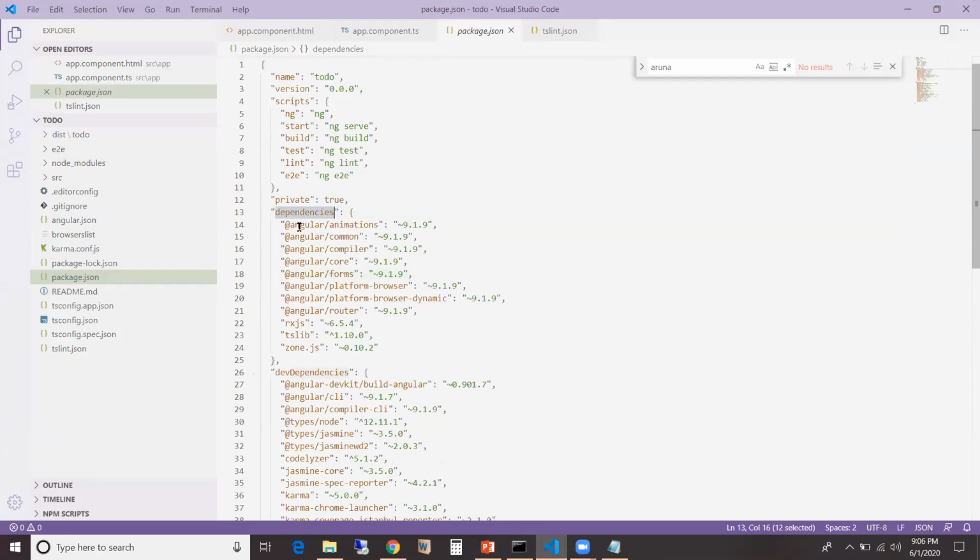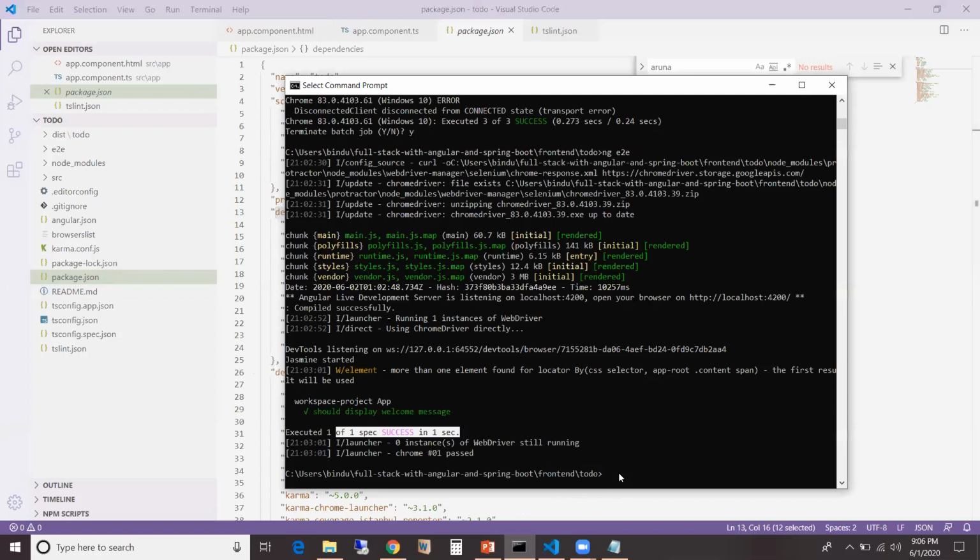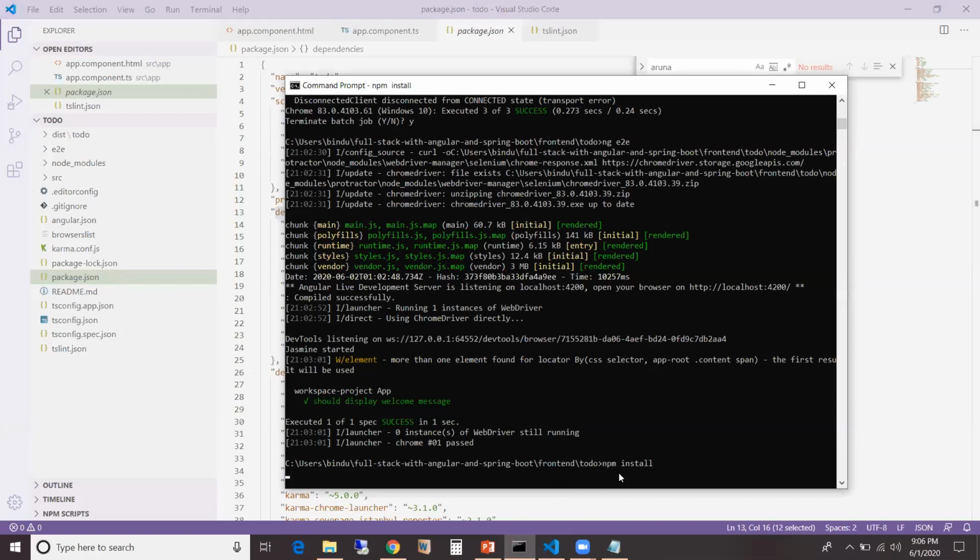Package.json contains the dependencies. So if we keep any dependency in this file and then run npm install, I have already run it, but I think it doesn't hurt to run again. When we include any dependency in the package.json file and do npm install, it will get all those dependencies and put them in this node_modules folder.